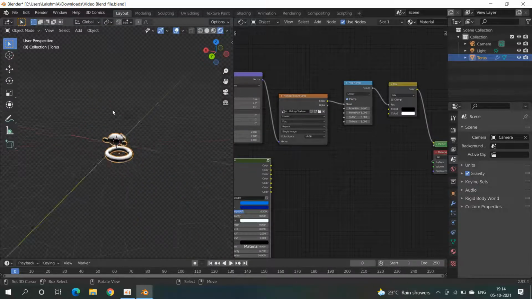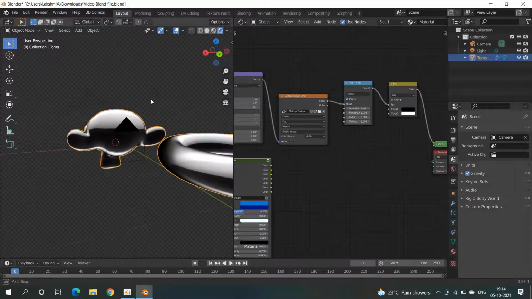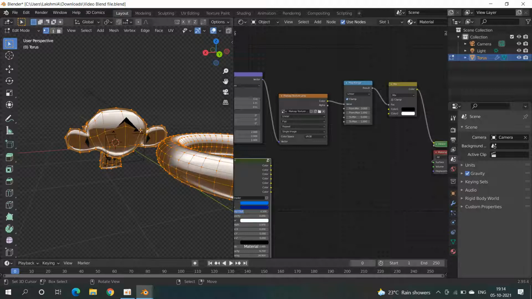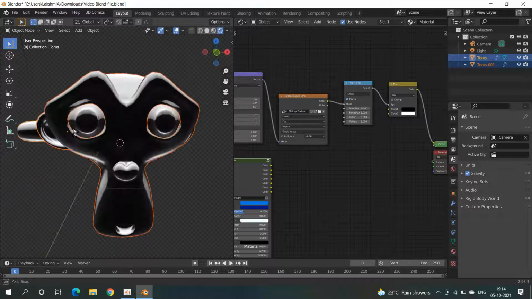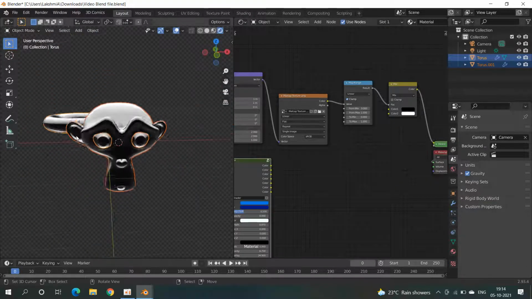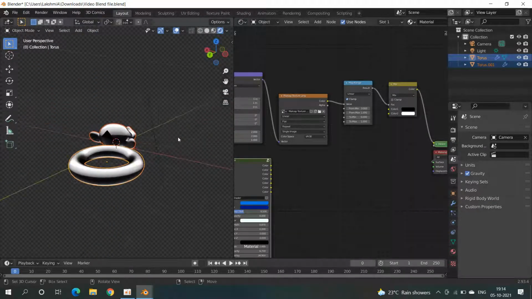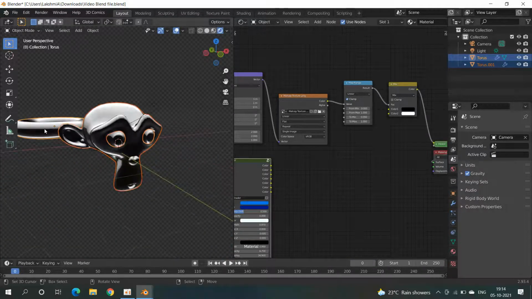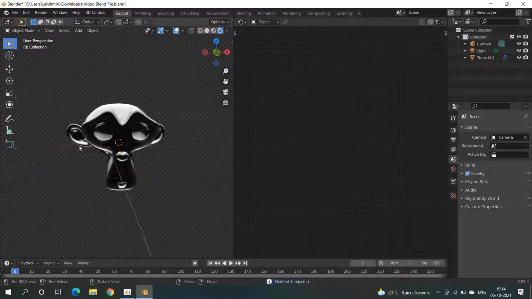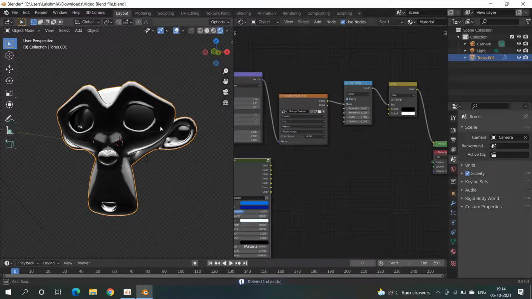Right now you're gonna see that it nearly works really well for both of them. Like it's giving the same metallic effect for both of them, which is what we want. So I'm going to just remove the torus and for now work with our monkey.